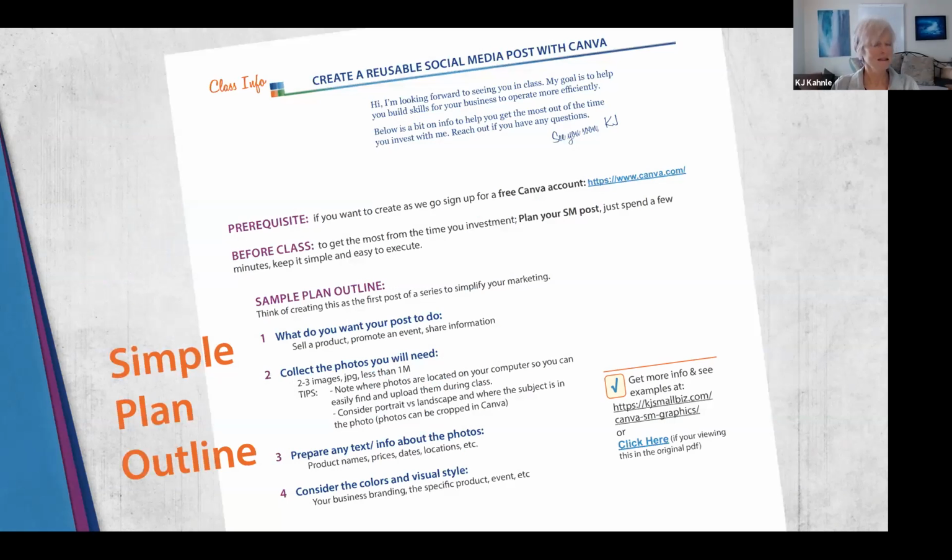I sent this out again this morning. Some of you may or may not have received it. Just a quick thing on here. When you're creating something, just to make the whole thing a little more simple, ask what you want your post to do. Collect the photos that you'll need, prepare the text that you will need, and then consider the color and the style that it's going to be.